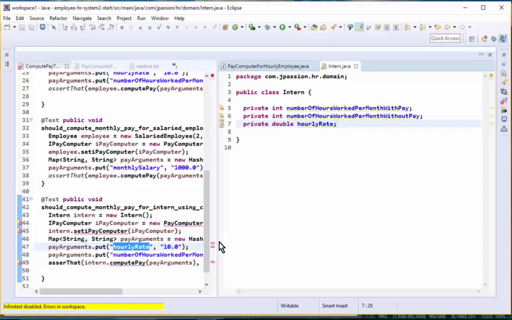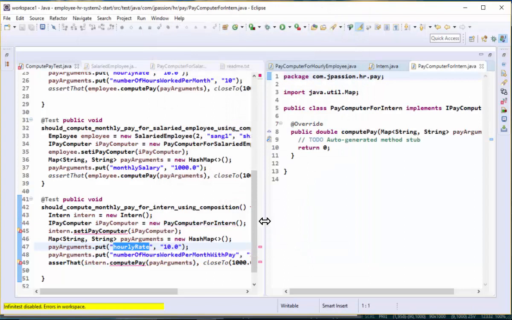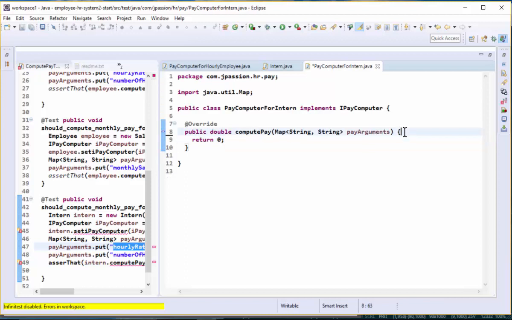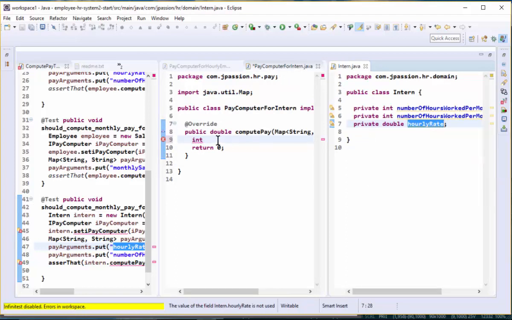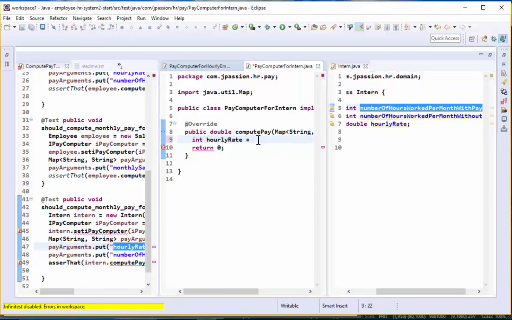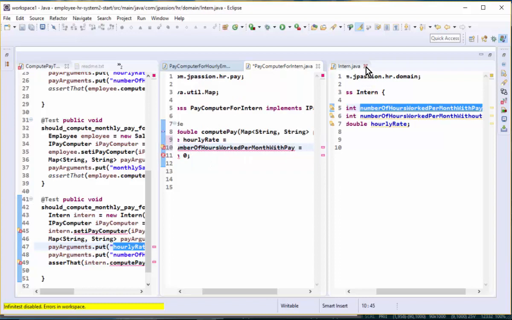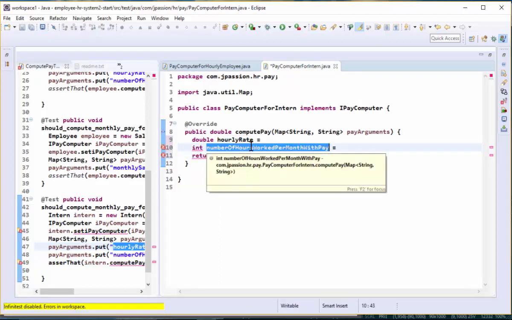Okay, so now we need to create the pay computer for intern. So let's create the pay computer for intern class. Okay, all right, and this one is supposed to be, yeah, so we need to have int number of hours, I'm gonna just have here hourly rate and number of hours worked. So I'm gonna just have this one also here. Oh, so this is double and int number of hours worked. Okay, and let me just delete this guy, and basically it should be hourly rate times number of hours worked with pay, like this.